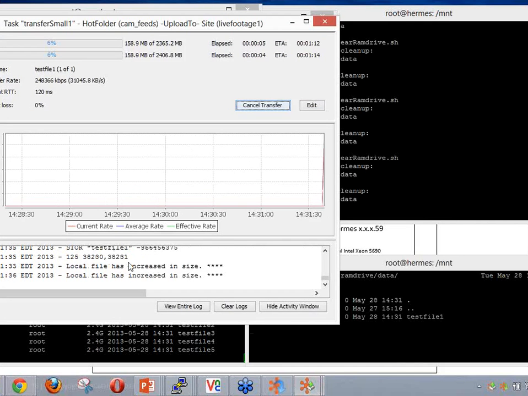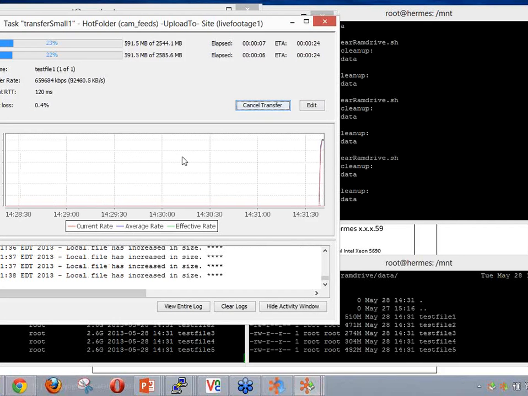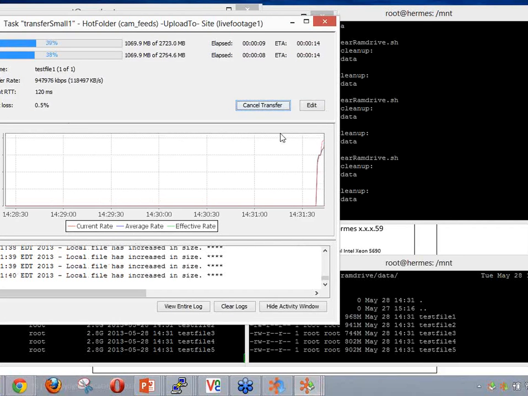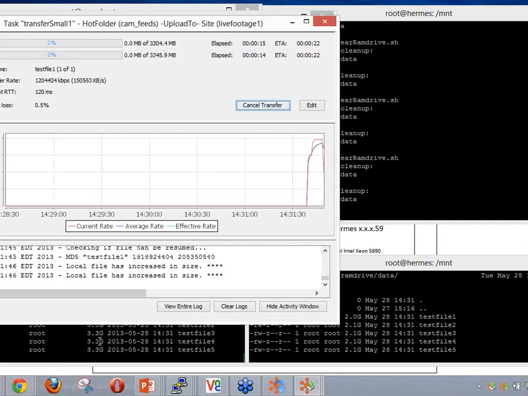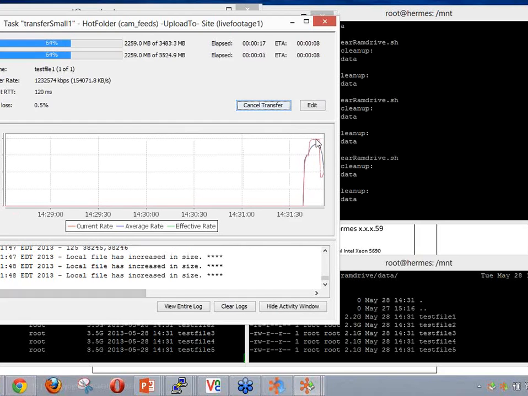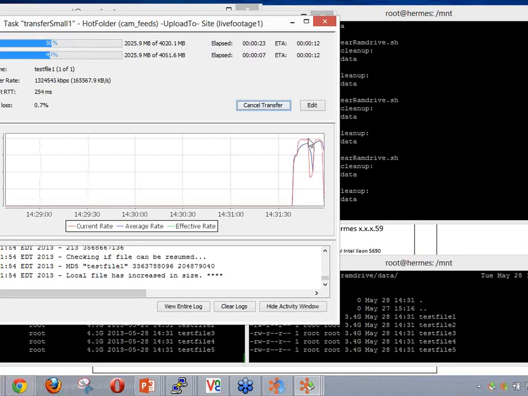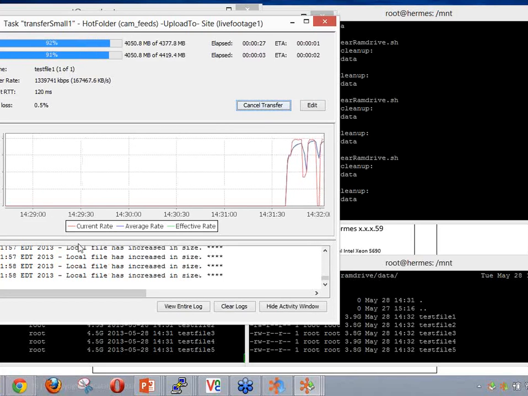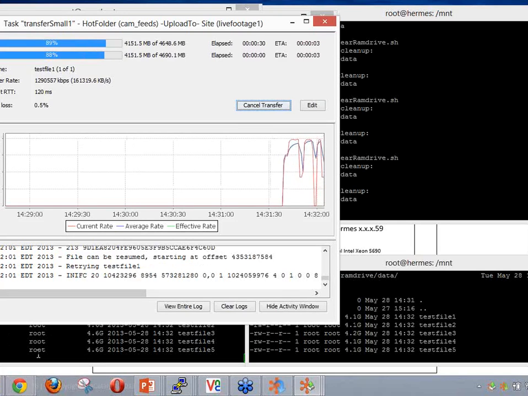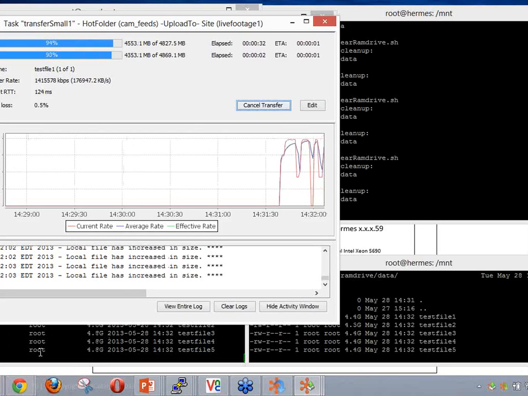What the hot folder is going to do is it's grabbing the file. It's going to transfer it. So when it started the transfer, it had about 2 gigs or so worth of data on it. And it's going to start by transferring that 2 gigs of data, and then it checks. Oh, local file has increased in size. Let me transfer the next gig over, because that's what it has. And it keeps going back and forth, all the way up until the 5 files actually reach 6 gigs, and then it'll stop.